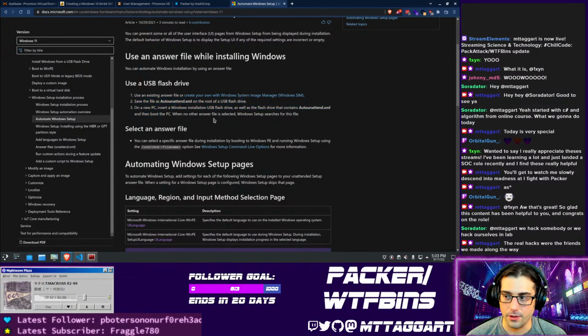Use an existing answer file or create your own with the Windows System Image Manager. Save the file as auto-unattend.xml on the root of a USB flash drive. On a new PC, insert a Windows installation USB flash drive, kind of like what we're doing with the disk, right? As well as the flash drive that contains auto-unattend.xml, and then boot the PC. When no other answer file is selected, Windows Setup searches for this file. So it's looking for this thing.